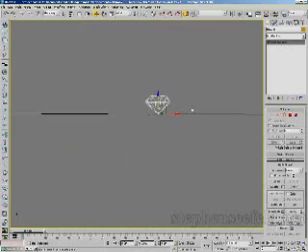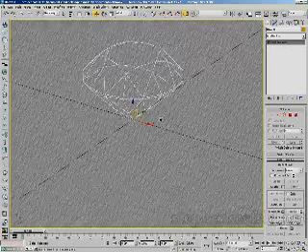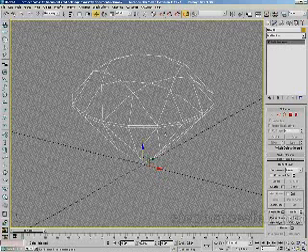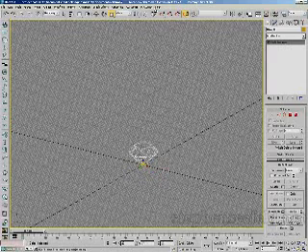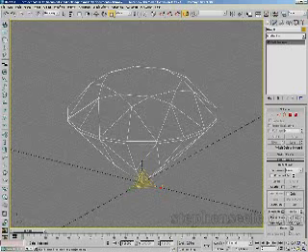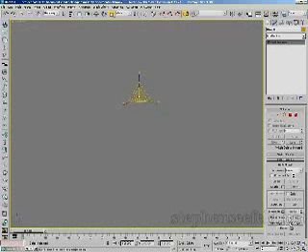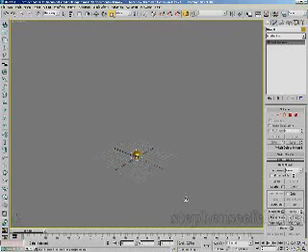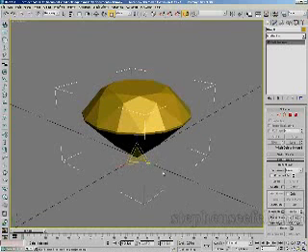Now, just before we go, you'll notice, because I'm usually working in real-world units, I have this application set to meters. So this is a pretty big diamond at like 130 meters high or whatever it is. So let's just scale it right down. Right, down we go.